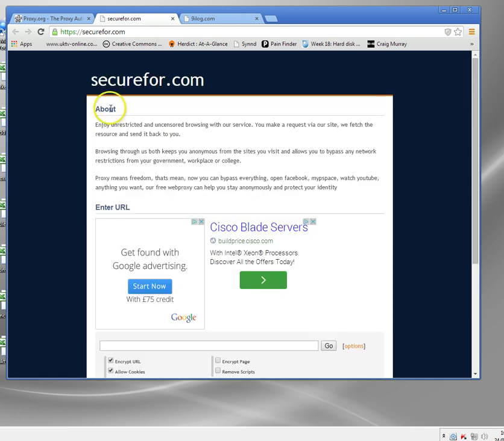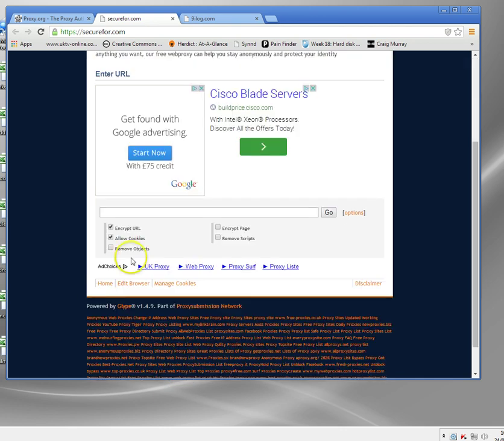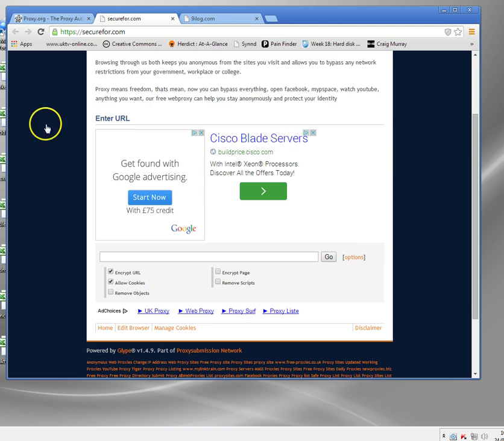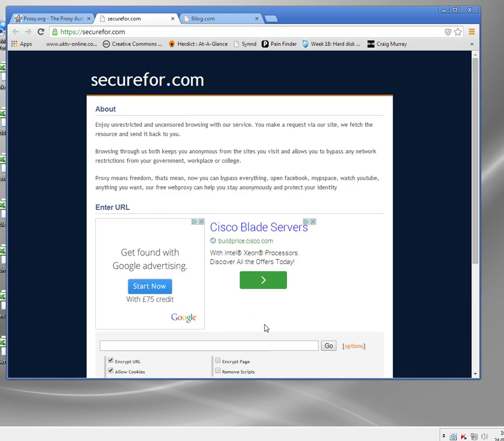The people make money generally by you putting in your URL, it gets submitted to a proxy server, and then they fetch it for you. They make money on the advertising, so they basically want to get as much traffic as possible and then hopefully a few people will click on these ads. You can see down here Glype is the proxy script that runs a free proxy. It's not a proxy list script, it's a proxy script. Those are two different things.